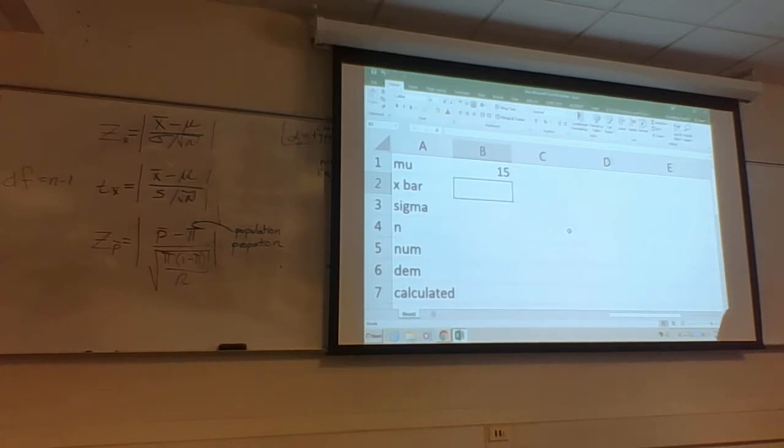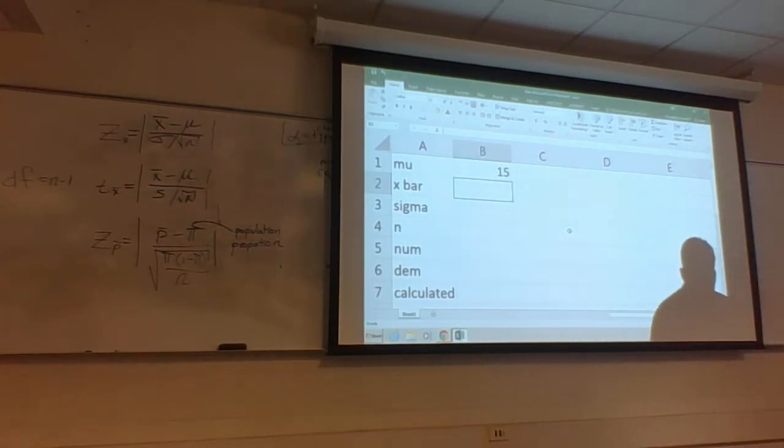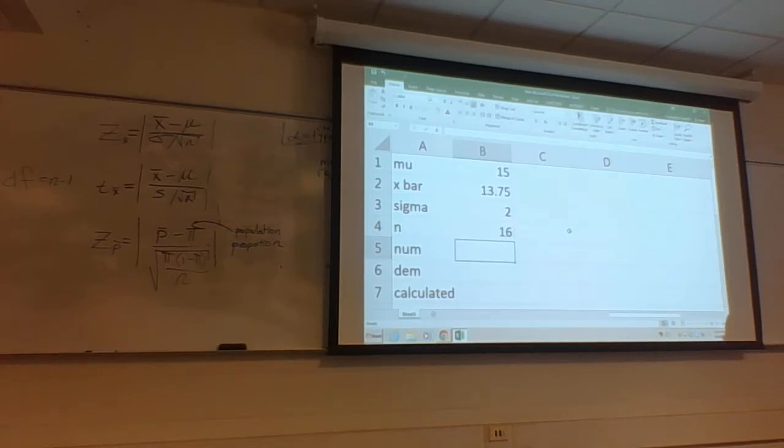We give the sports drink to exactly, I think it was, 16 athletes and have them run a mile again upon drinking the sports drink, and they run a mile in 13.75 minutes. We have a standard deviation, a sigma, I should say, of exactly 2 minutes. Population standard deviation.